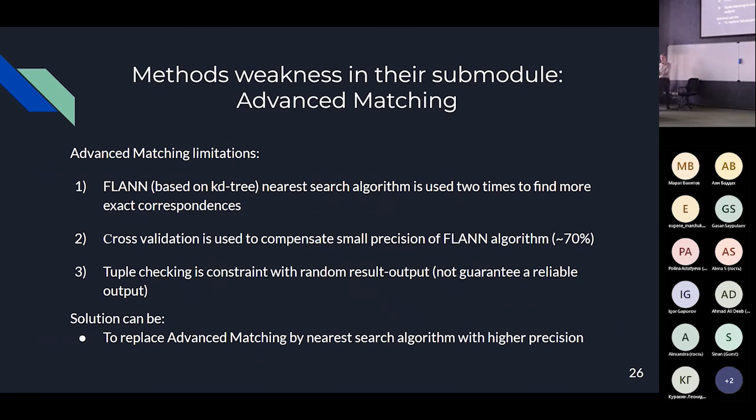Why does this happen? It is because advanced matching has the following limitations. The nearest search in advanced matching is used two times to find more exact correspondences. Cross validation is used to compensate for the low precision of the nearest search algorithm, and tuple checking is constrained by random result output. A solution here can be to replace the advanced matching algorithm with a nearest search algorithm with high precision.